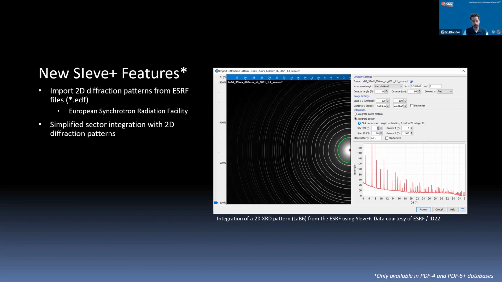And you can actually import raw images. So if you look at the screenshot on the right, I'm showing an integration of a 2D XRD pattern. So this is LaB6 again. This is from the ESRF. So I would like to thank them for providing us with that data. Now, another new feature is we've simplified the sector integration with 2D diffraction patterns. So I'm going to show you how that is done in a database demonstration.